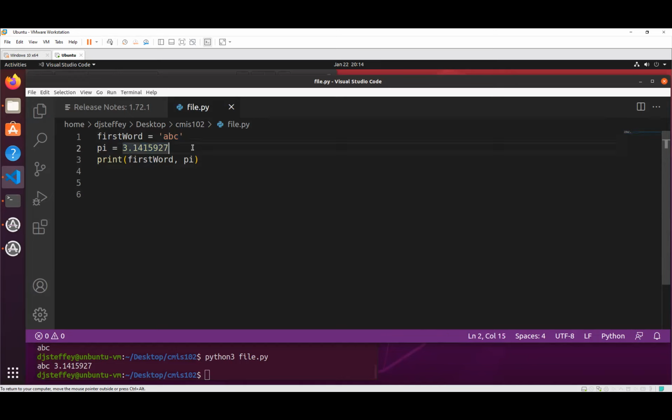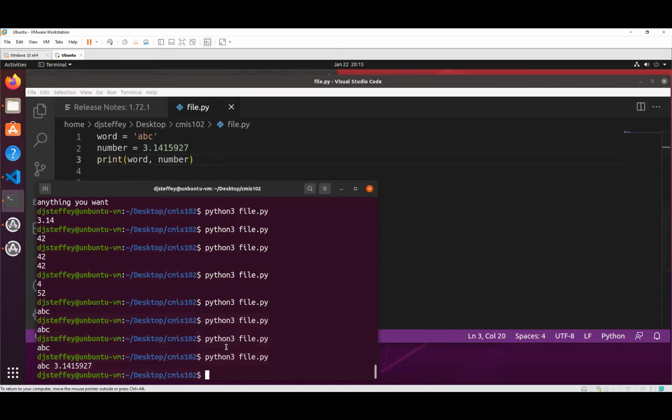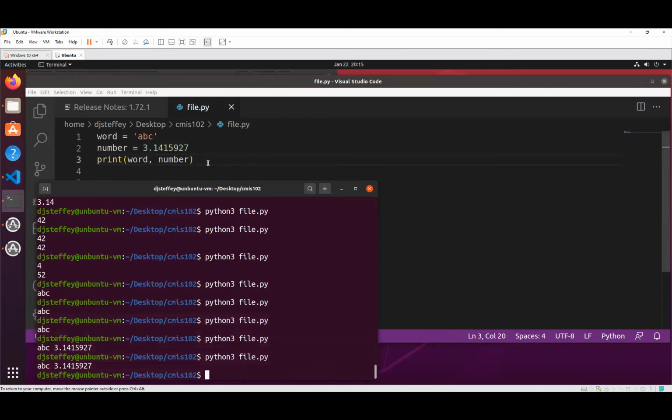And you can change them later too. So let's just change this to number. Let's keep these short so I don't have to type as much. There we go. We're just going to have a variable called word and it's ABC. We'll have a variable called number and it's that number, right? Save it and run it. Still the same thing, works just fine.